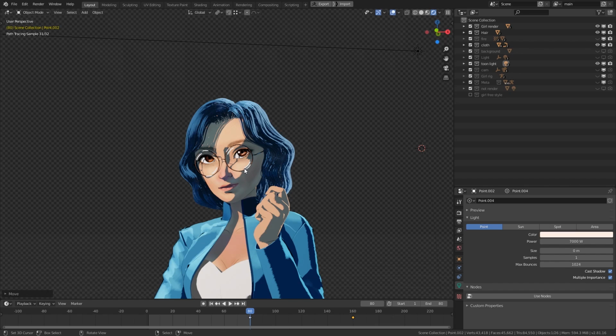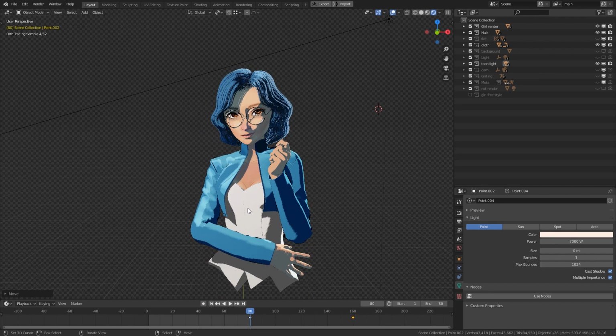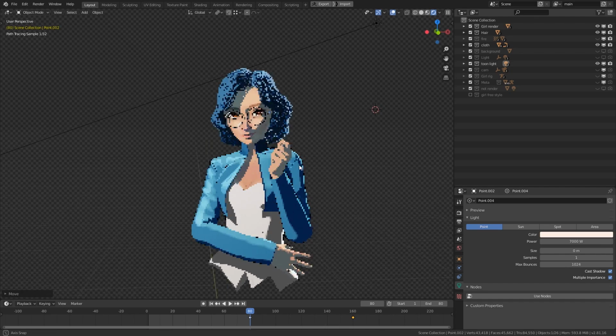Another thing about the light is to set the size to something very small, because if you set the size to something big, like 1 meter, you can see the shadows are softer and more realistic, which is not desirable. This is a 2D shading style, so we want things to be less realistic. So let's use the size 0. Alright, so that's about the light. Let's move on to the shaders.